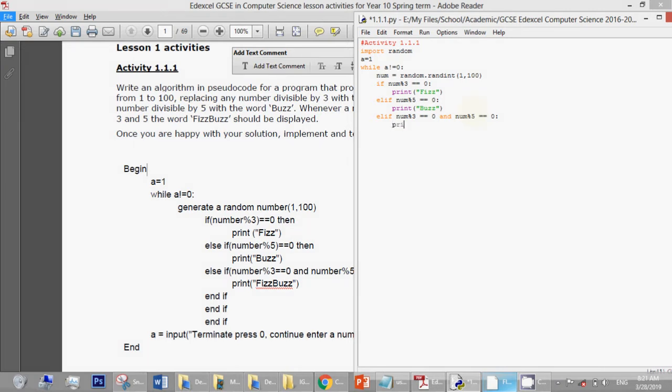If both conditions are true, print fizzbuzz. Right, so no end if. It all happens through the indentation. Now we need to keep this loop going on, because as long as the user does not enter 0, we need to continue this. Which means in order to continue the loop, I need to get another input from the user, and that will be checked against this condition here.